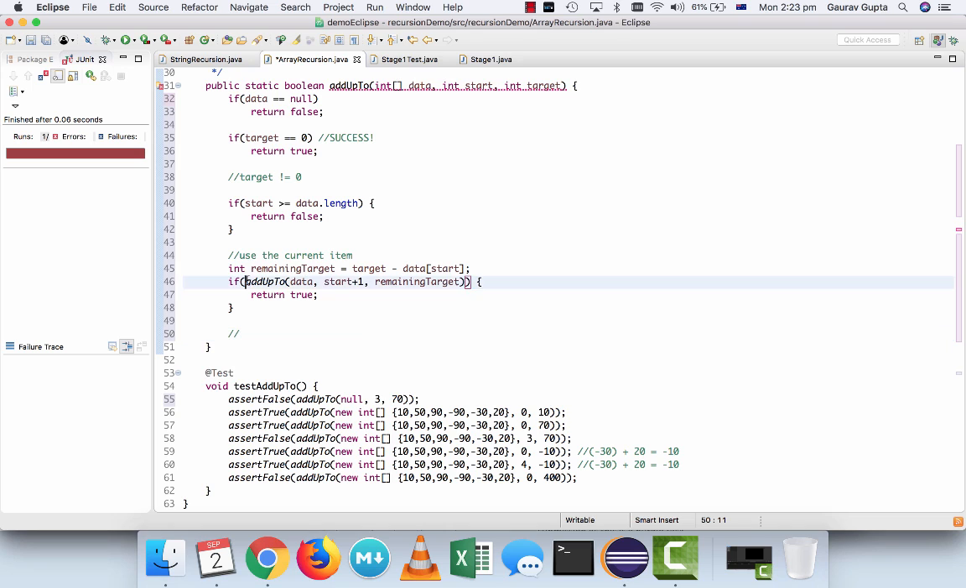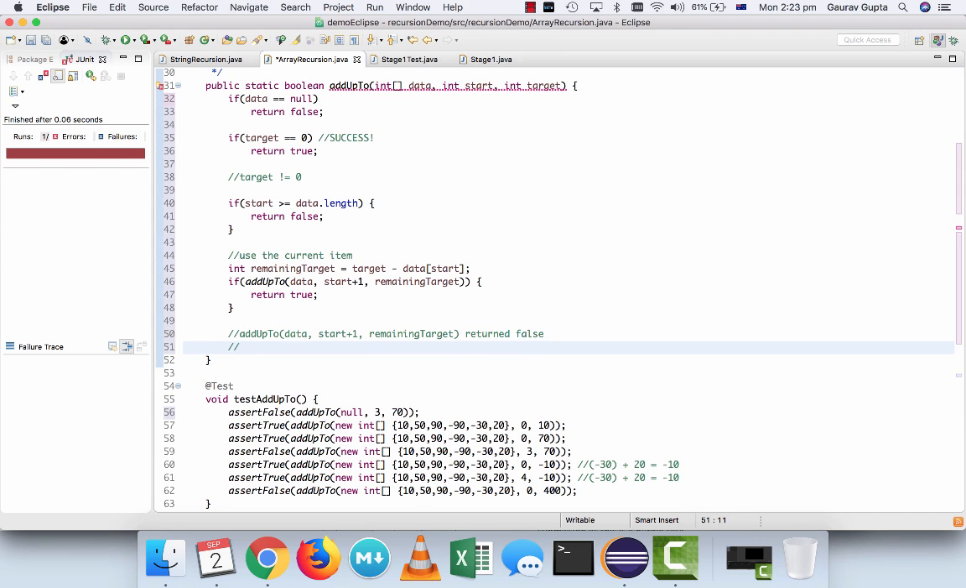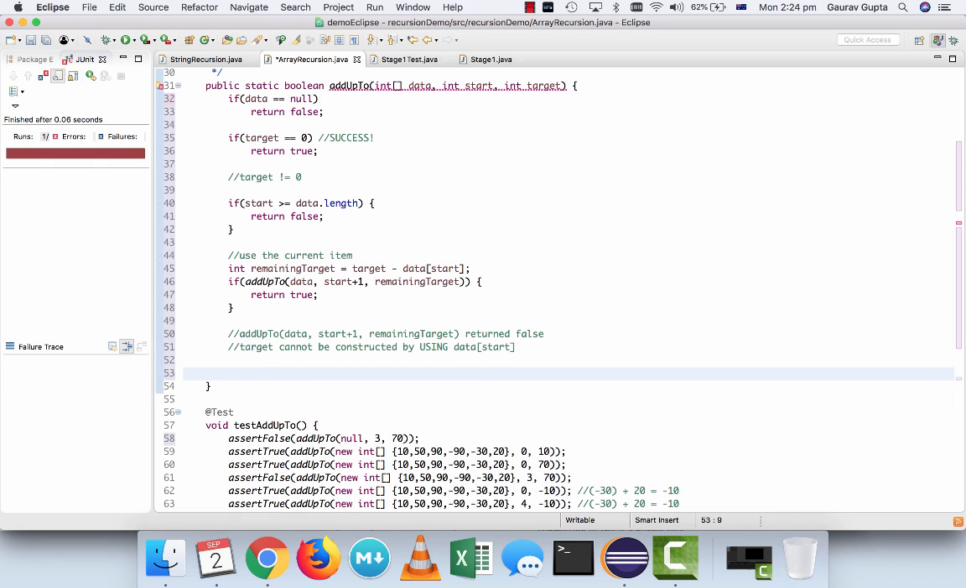We'll only reach here on line number 50 if this function returns false. This means that target cannot be constructed by using data start, which is the current value. So the only option is to not use it. So whatever is the outcome of addUpTo with start + 1 and the original target, so we are not using the current value data start. If it returns true, we return true. If it returns false, we return false.